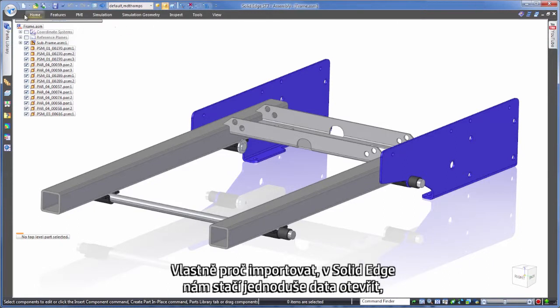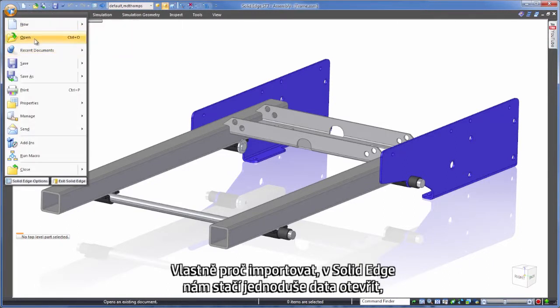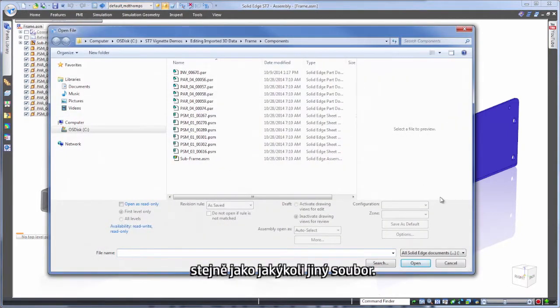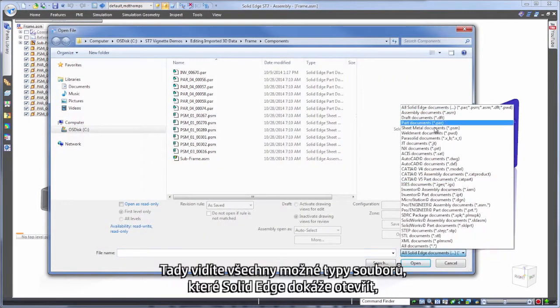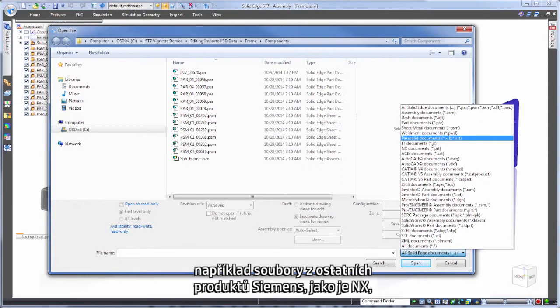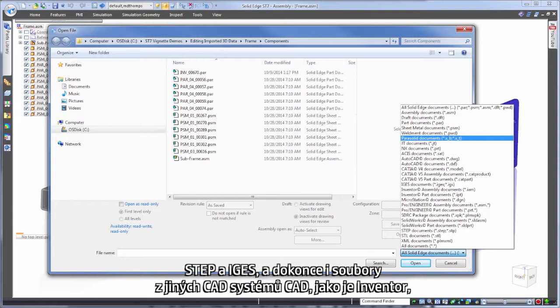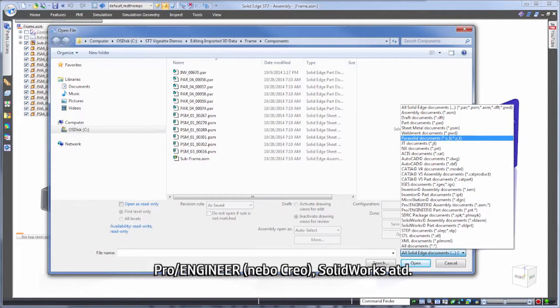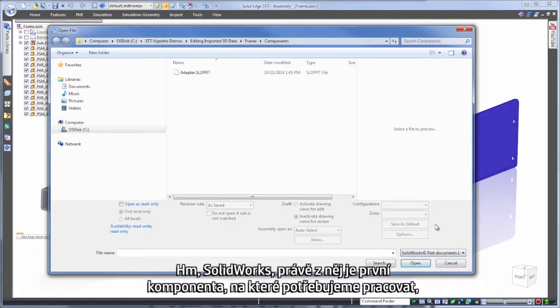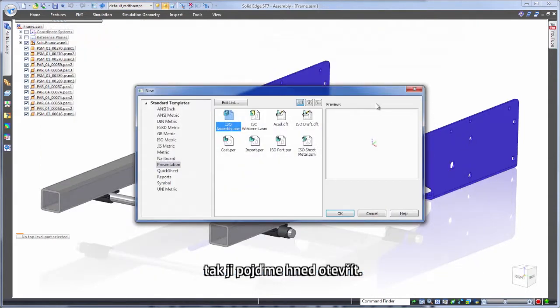Well, actually forget import. All we need to do in Solid Edge is simply open, like you would any other file. You can see here the many file types Solid Edge can open, files from other Siemens software such as NX, universal CAD formats such as Parasolid, Step, IGES, and even files from other CAD systems such as Inventor, Pro Engineer or Creo, SolidWorks. The first component we need to work on is from that system, so let's open that right up.